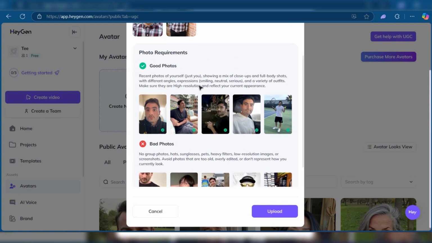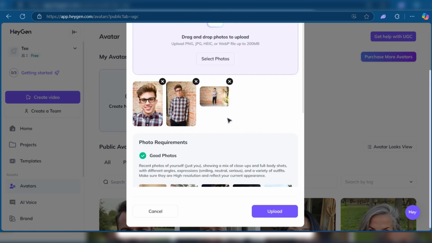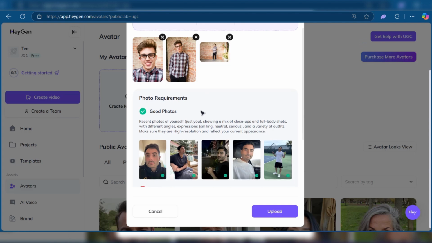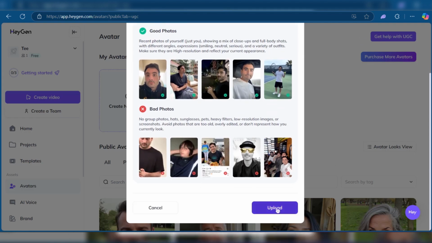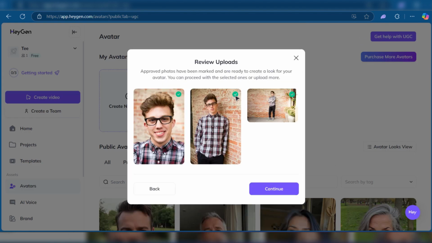For example, you want recent photos of yourself showing a mix of close-ups and full body shots with different angles. And here we can see we've done a pretty nice job. So let's go ahead and click on upload. So here you can see that these three photos have been accepted and we're going to click on continue.